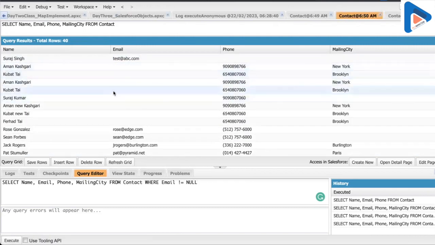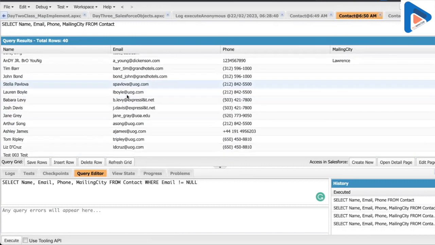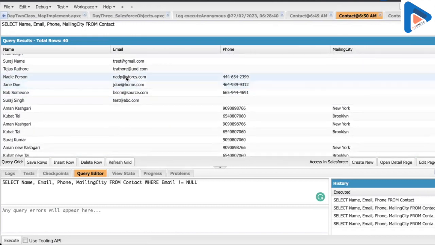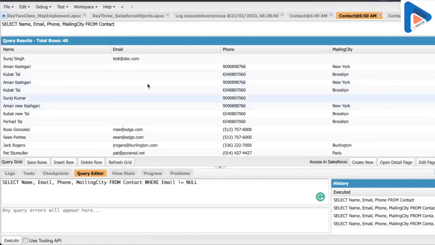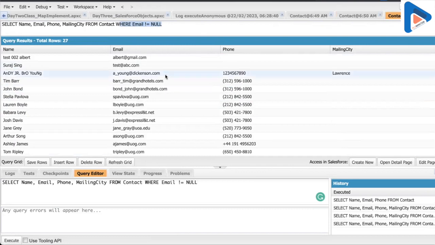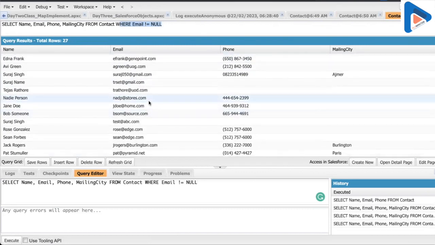If you look at all records, we have some emails present. Some records are coming up that don't have any email. But when I put where email is not equal to null, at that moment, it will extract only those records where email is not equal to null. Means if it is an empty email, it will not pop up.